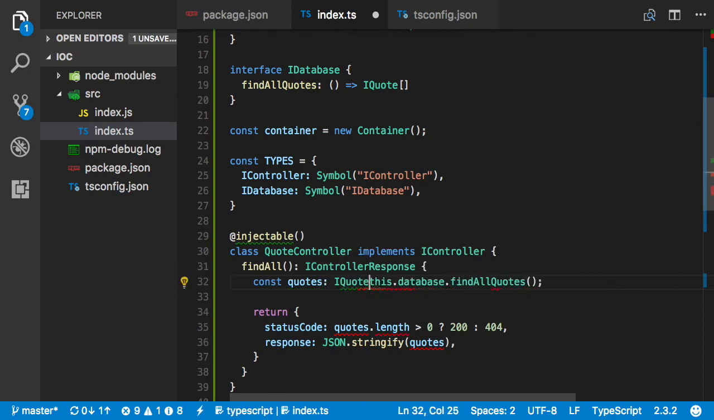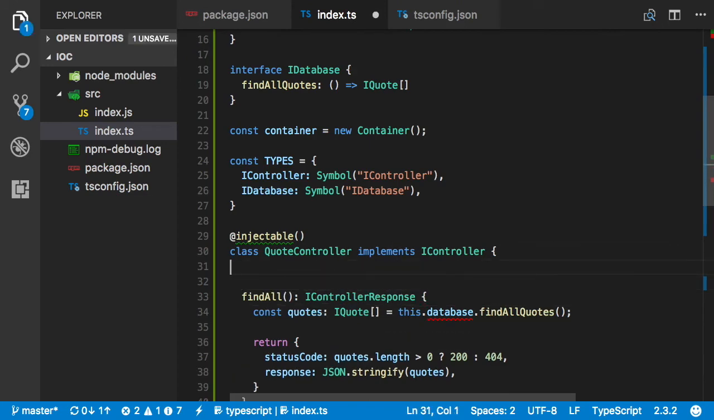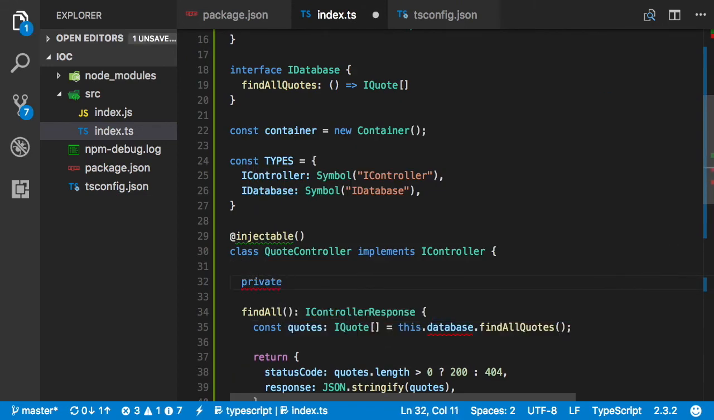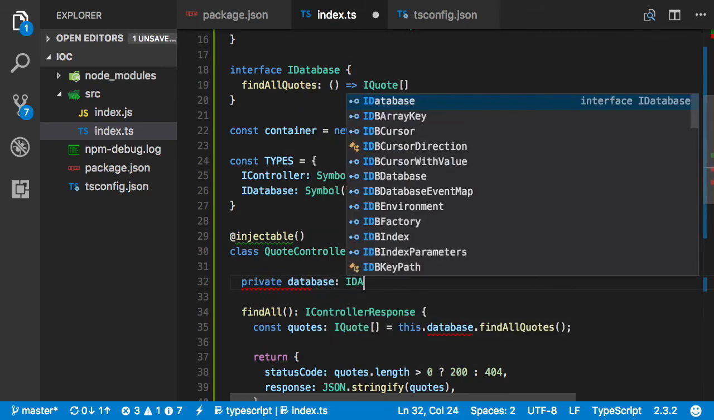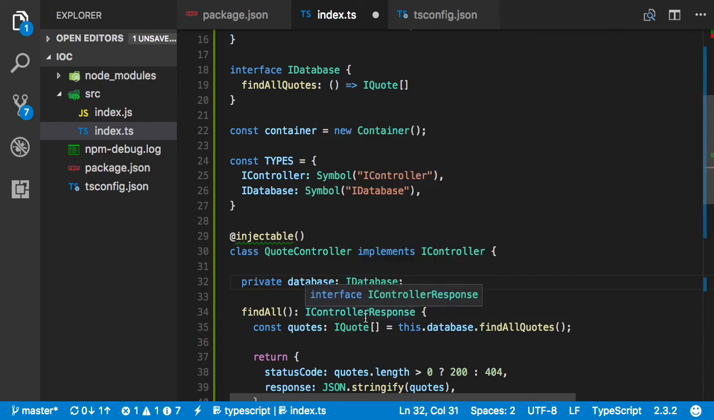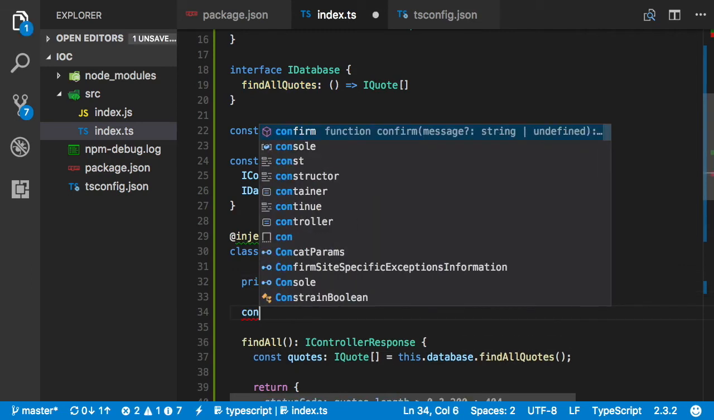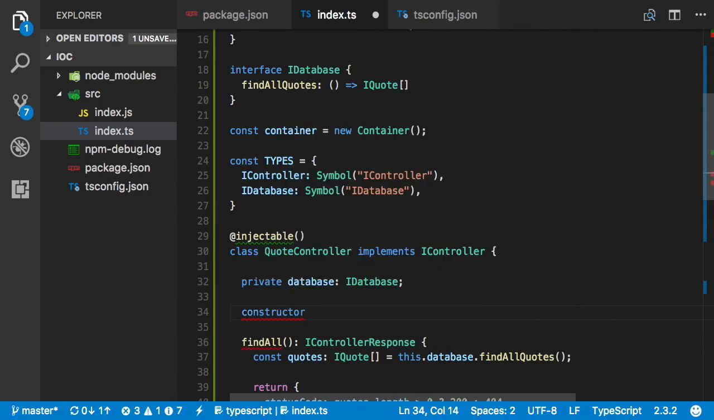Quotes, I quote, an array of IQuotes. Okay, any guesses on why that's complaining? No database. IDatabase. So we're going to define a private variable, so that's happy now. Find all quotes is part of the interface, but can anyone spot the problem? Anybody at all? Here's a hint.